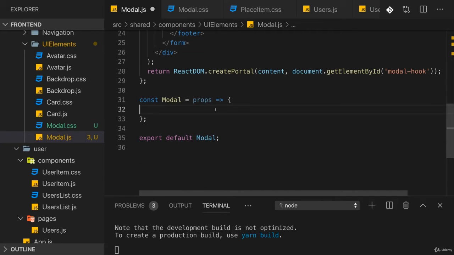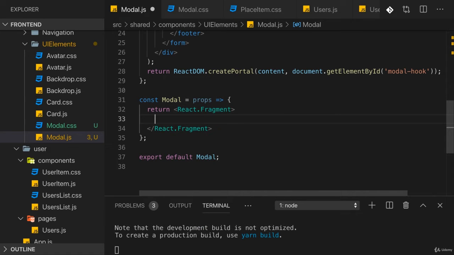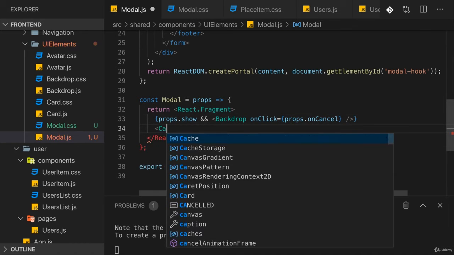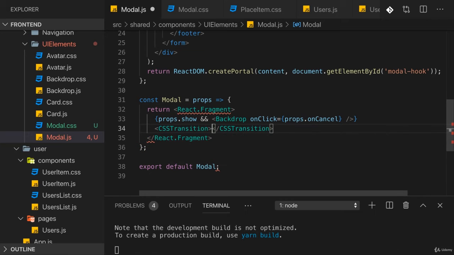With that, in our modal component, not in modal overlay, but in modal, I want to return a React fragment because I'll have some sibling top-level elements. And I want to check if we have a show prop, which is truthy, in which case I will render the backdrop. And on the backdrop, we can click. And I want to trigger an onCancel function, which I receive on the onCancel prop here, if that is the case. So that outside of the modal, in the component where we use it, we can handle the cancellation and close it or do whatever we want to do. Now, besides rendering the backdrop, I also want to render the CSSTransition here.